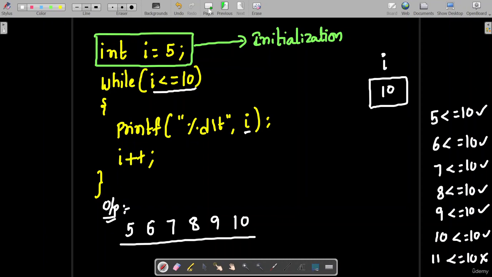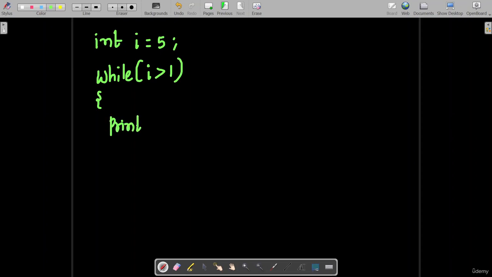Now let me give you a program. Just find out the output produced by this code snippet. Consider i equal to 5 here, and look at the condition: while i greater than 1, printf percentage d slash t i, and then i minus minus.